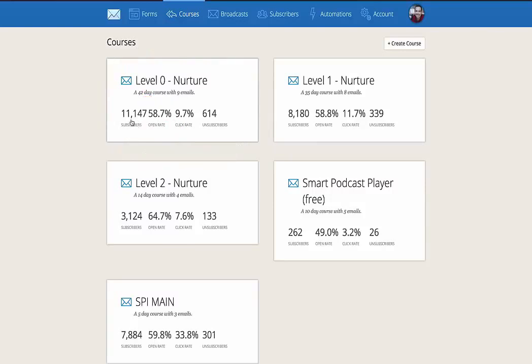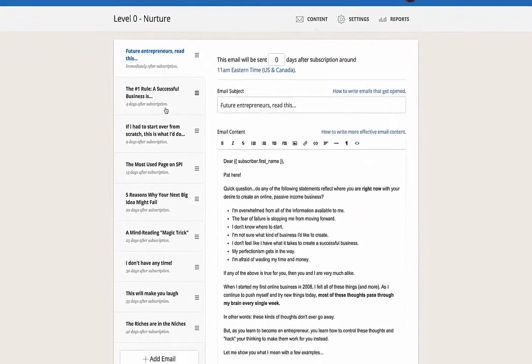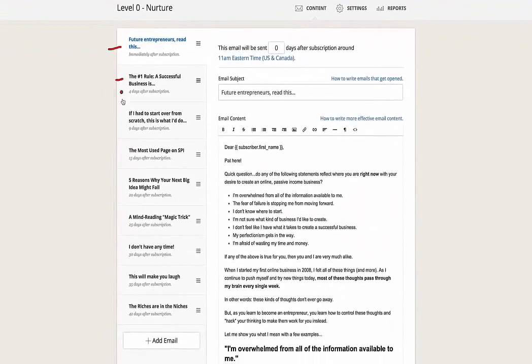And you can see a lot of the stats here too, which makes it very easy to see what's going on. So 11,000 plus subscribers with an open rate of 58.7%, 9.7% click-through rate, and 614 unsubscribes. But let's get into this and show you exactly what's going on inside. So here are each of the emails that go out. This one is immediately after subscription, 4 days after, 9 days after. You can set these to however many days you want. And all these emails go out. Again, these are 9 emails across the span of 42 days.